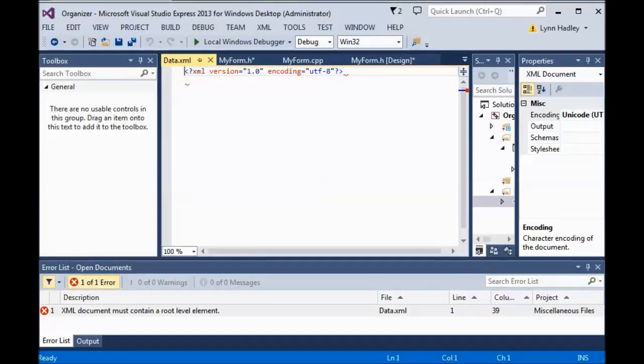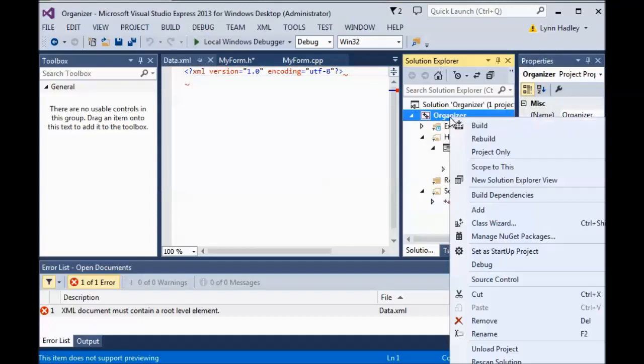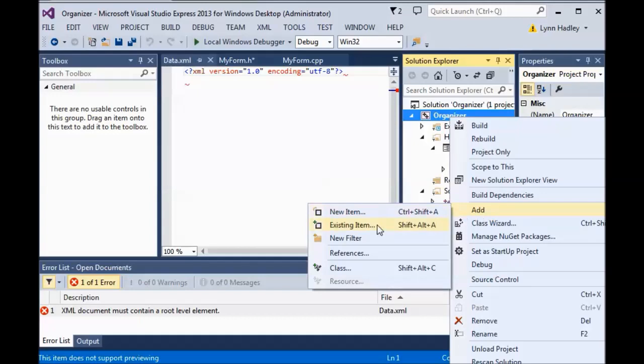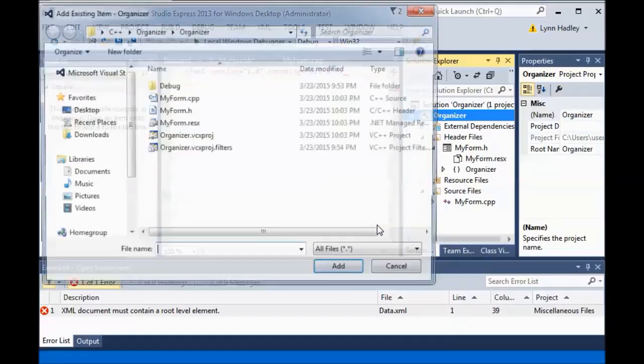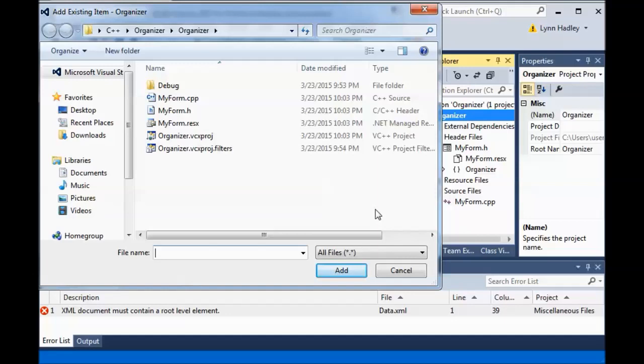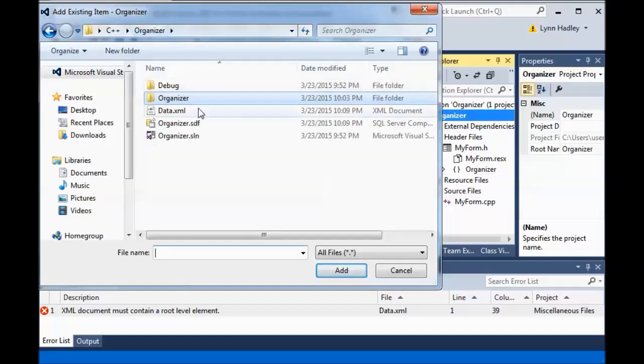So now I'm going to add this XML project to my XML file, my project. I'm going to right click organizer. Now I click add to existing item. Add existing item. So I'm going to go find data XML and click add.